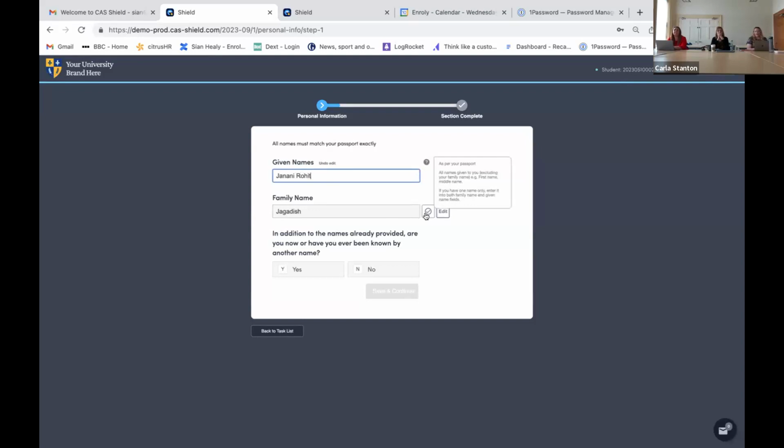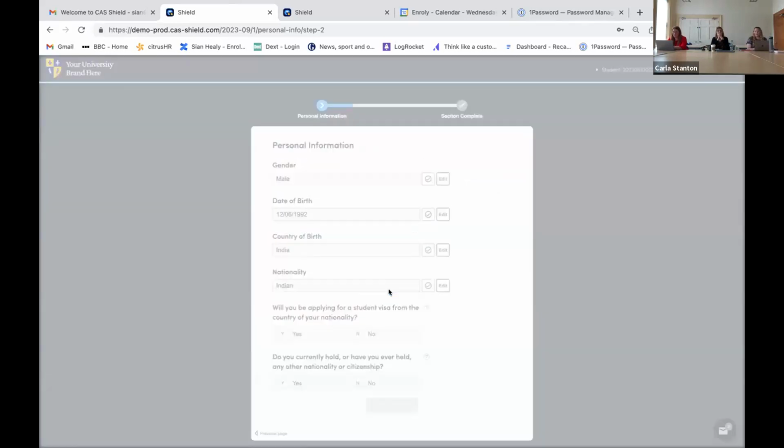Okay, and then they can confirm that the family name is correct and they haven't been known by any other names. And we can now see that that Save and Continue button is lit up in blue, so the student would then be able to move on to the next stage in the process. So click Save and Continue, and then they can go on to the next page.